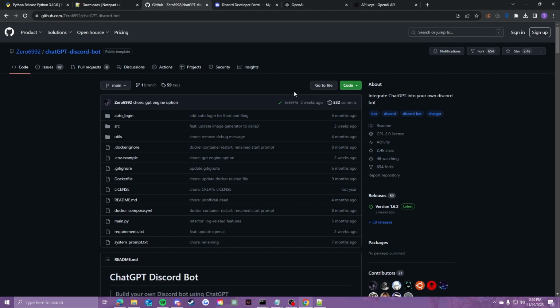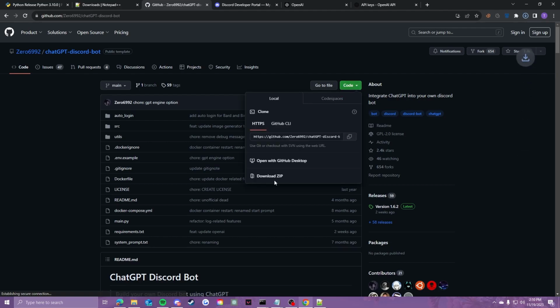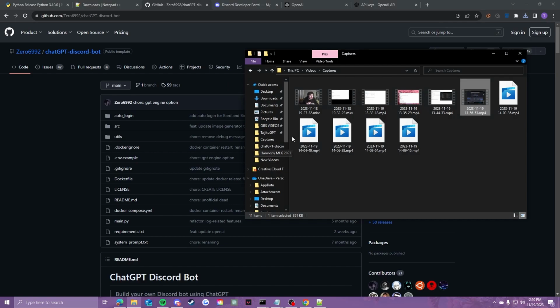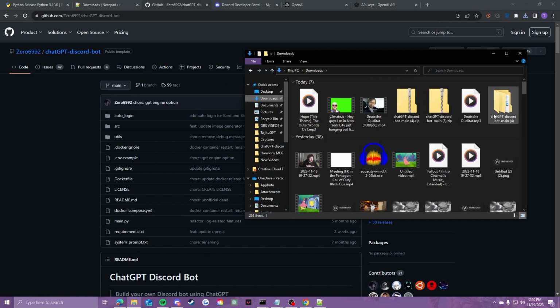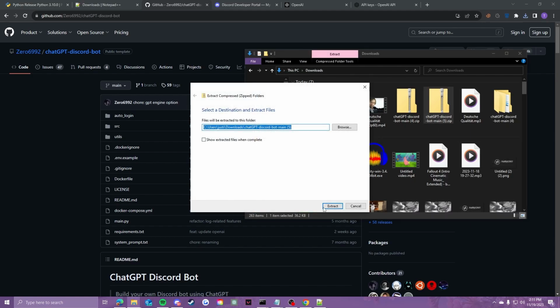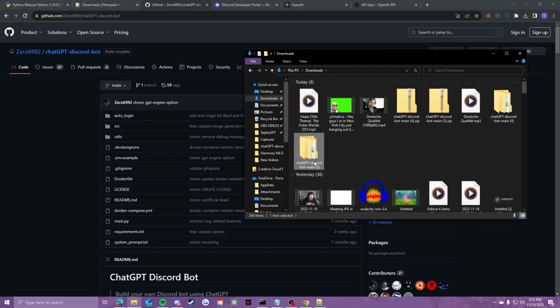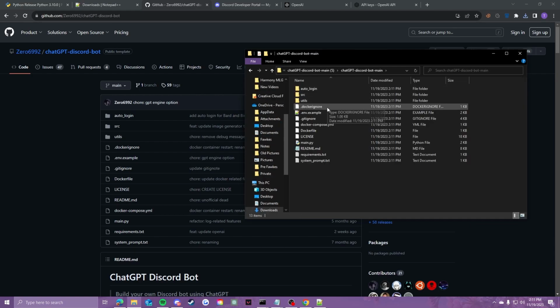And this is the meat and potatoes, guys. This is the bot itself. It's 06992's ChatGPT Discord bot. You're going to go to code, download zip, go into your downloads folder, and you're going to want to extract all right there. And then here's where Notepad++ comes in.